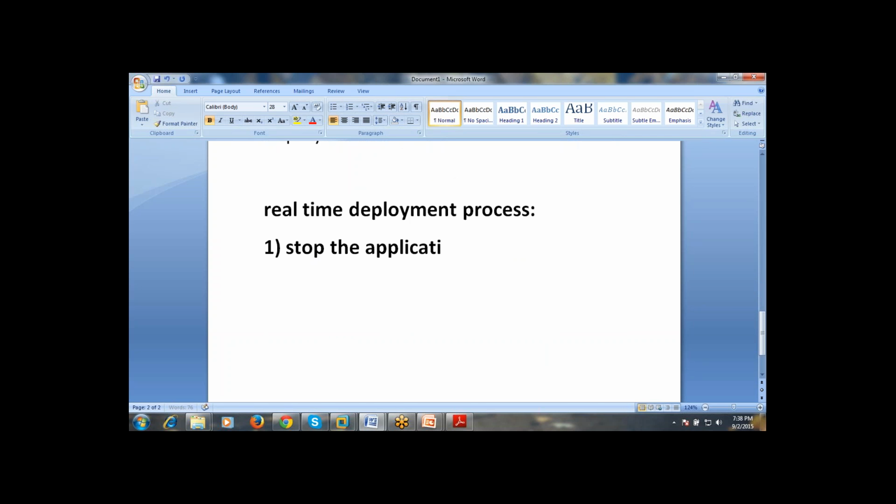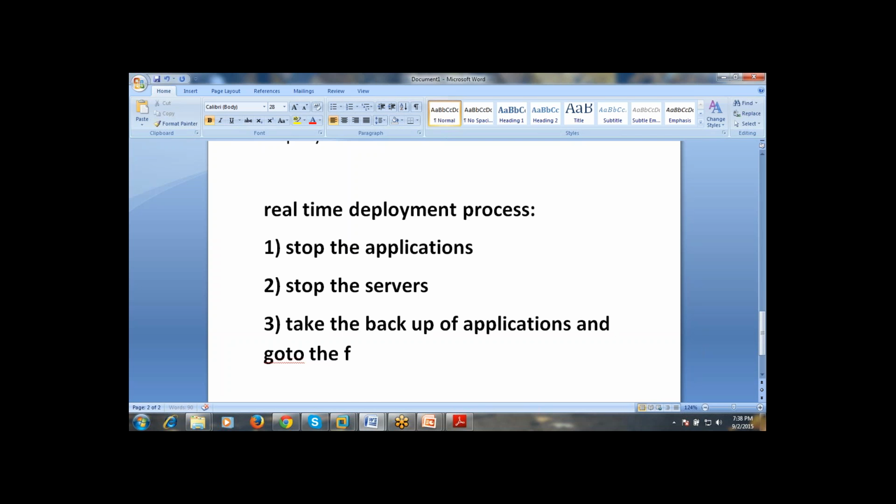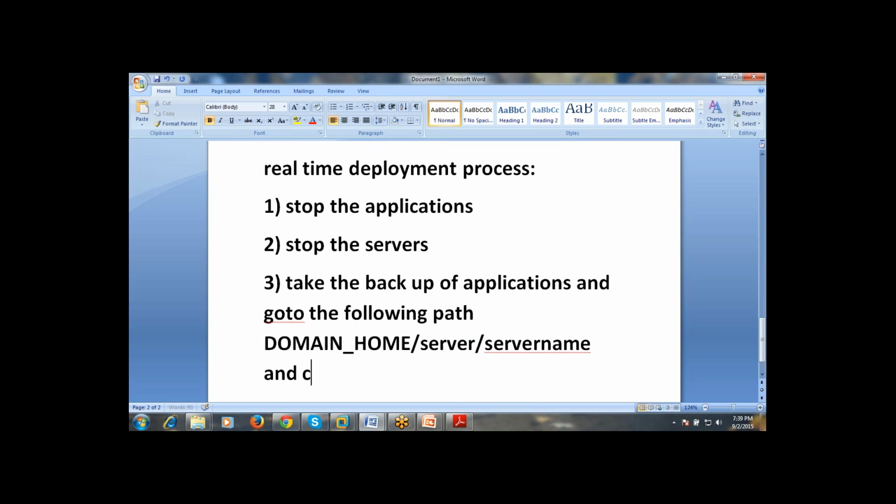Stop the applications and stop the servers, and take a backup of the applications. Next, go to the following path: domain home, /servers, server name, and copy the cache, tmp and stage directories, because all the applications' runtime information is available under those directories only.